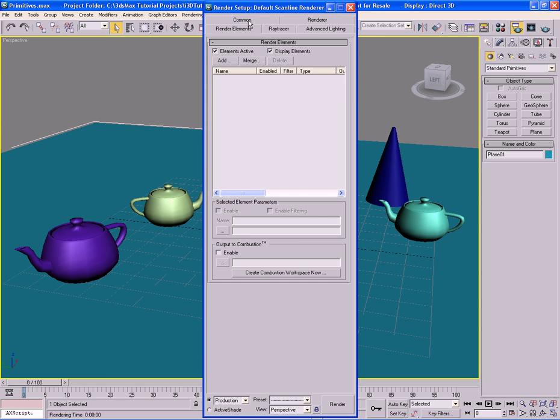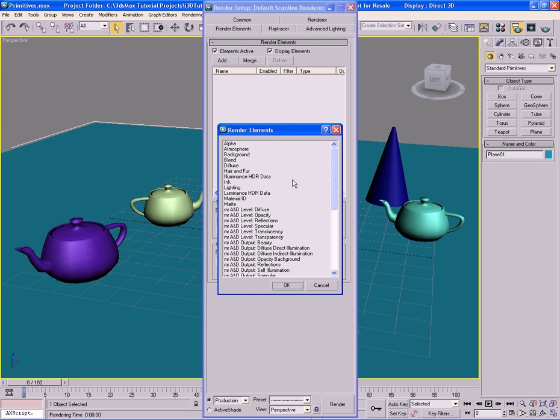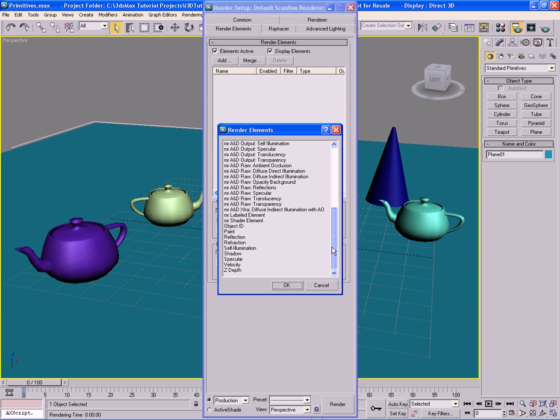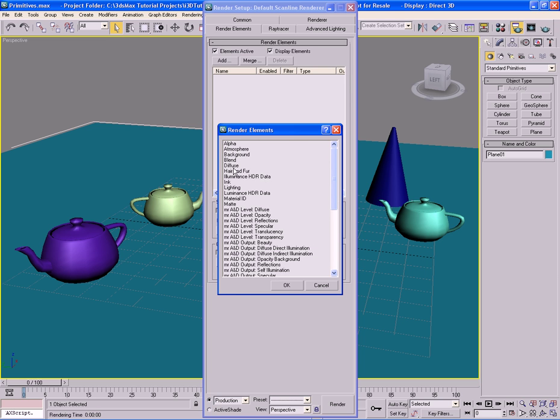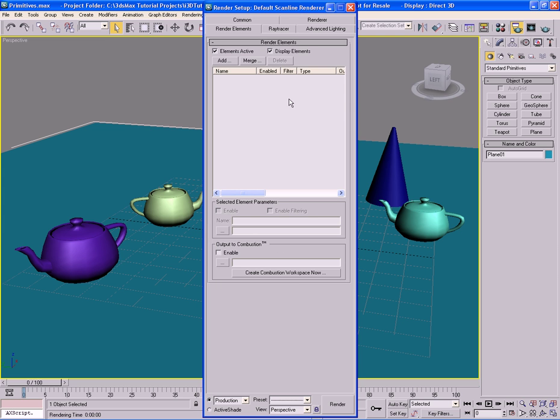Let's go over here to render elements. Render elements allows us to click on add here, and we can render out different channels or different elements of the render. We can render out just shadows, or just self-illumination, or just the reflections, or just the specularity of our image. We can render out Z-depth. We can render out all kinds of different things, diffuse color. We can render out hair and fur in a separate pass, and so on and so forth.